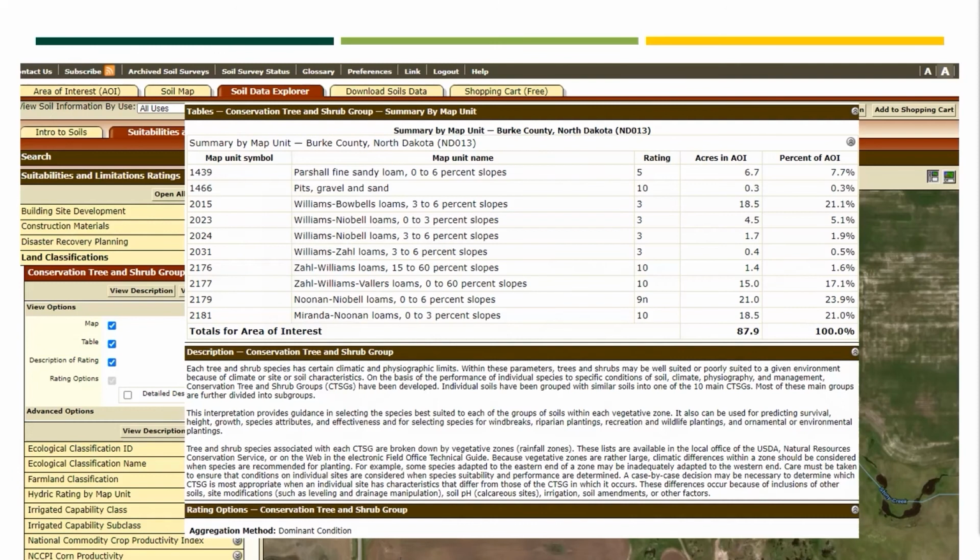As you can see here under the table, the aggregation method for this interpretation is dominant condition, not dominant component. You can change this under Advanced Options on the left if you choose, but with dominant condition, it takes all of the components into consideration, not just the most limiting.